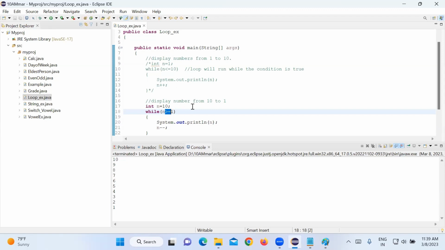At what point should it become false? Somewhere it has to become false. That is what you have to think, whether it should be greater than or less than, and when it should stop, you also have to specify. Right? So you have to think. If you don't put a logic to become false, if it is always true, then it will go for infinity, right?